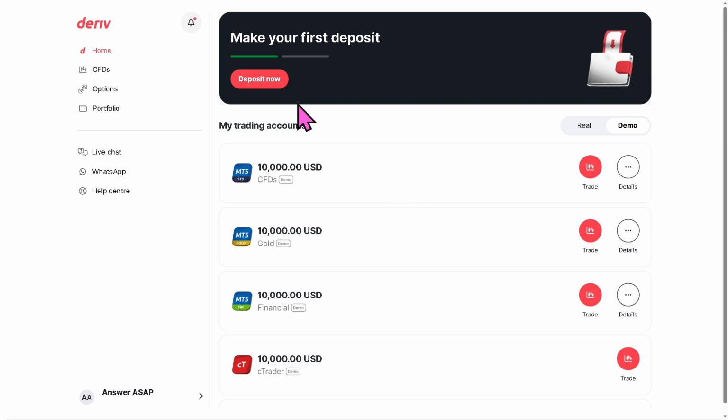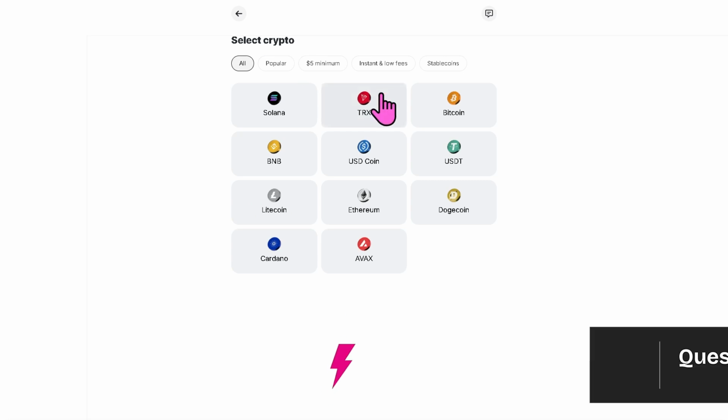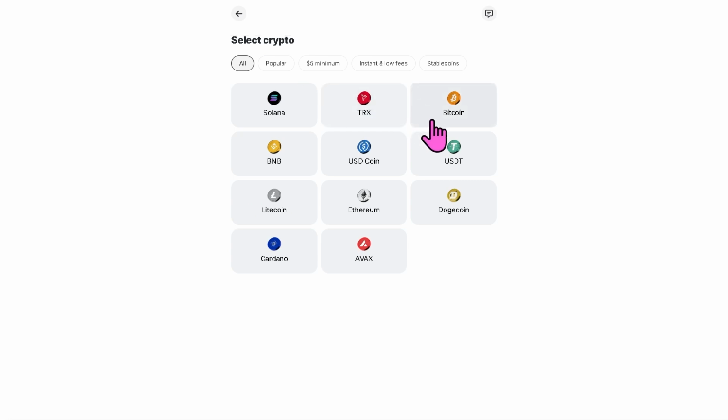In this case, what we are going to do is you want to make sure you click the deposit now. And of course, you need to select the crypto. You will see several options such as Solana, TRX, Bitcoin, USD Coin, BNB, USDT. It's up to you. In this case, what I'm gonna choose is the Bitcoin.